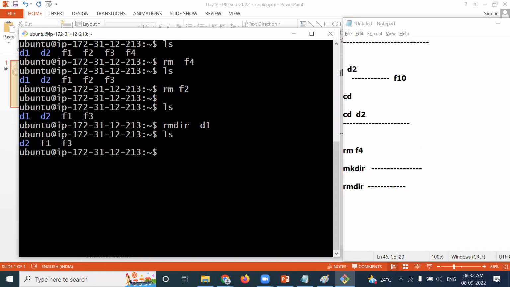ls to confirm: yes, you do not have D1 because it's removed. I have shown you how to remove a directory. Similarly, can I remove D2? rmdir followed by D2. Can I remove it? No doubt, you can try, but this command will fail. Please observe the error.